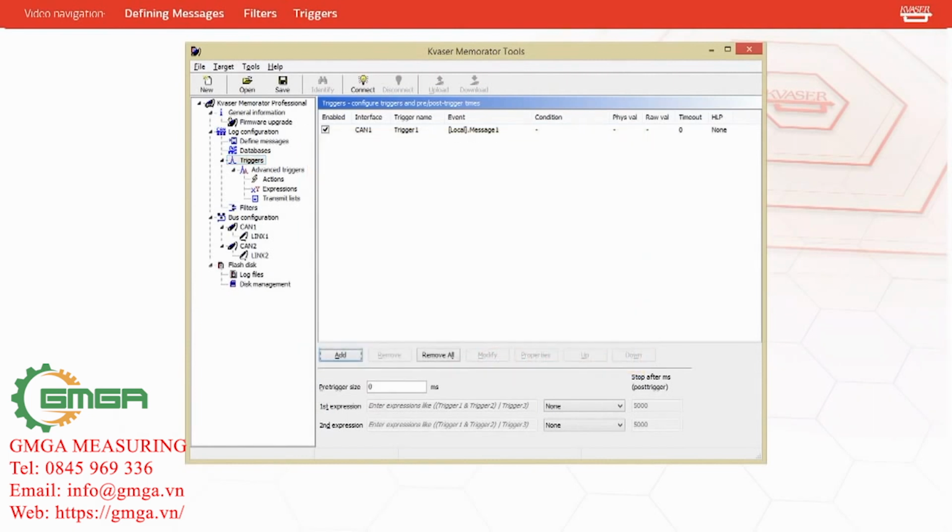Once you've created the trigger, you must establish the pre-trigger time, trigger expressions, and post-trigger time. The pre-trigger time determines how much data should be recorded prior to the trigger expression that starts the logging being met. The post-trigger time determines how long data should be recorded after the trigger expression is met. If the post-trigger time is set to 0, logging will only stop when a stop logging trigger expression is met.